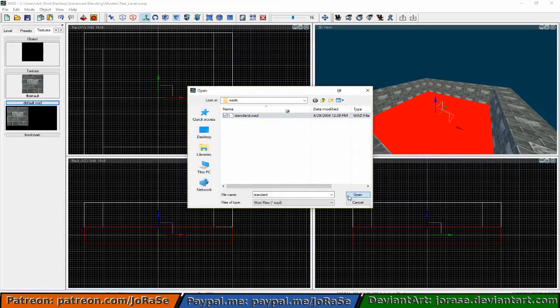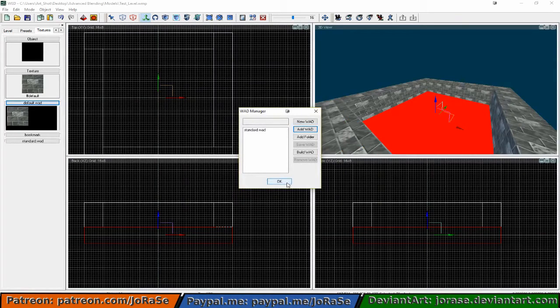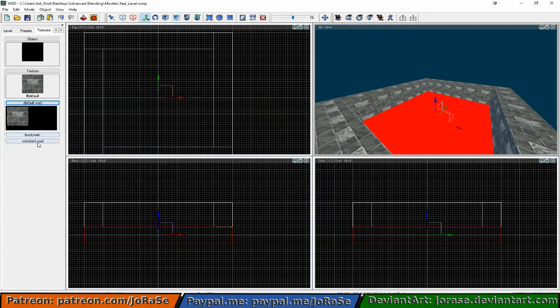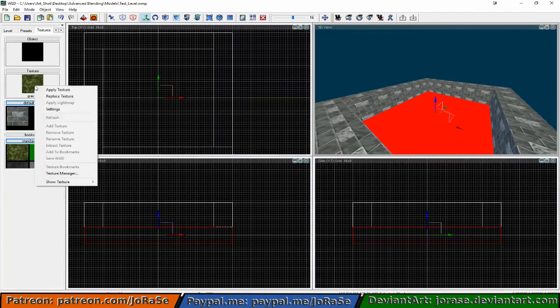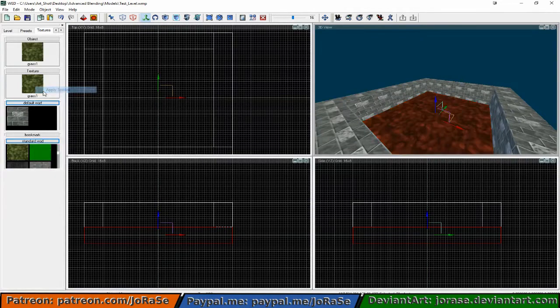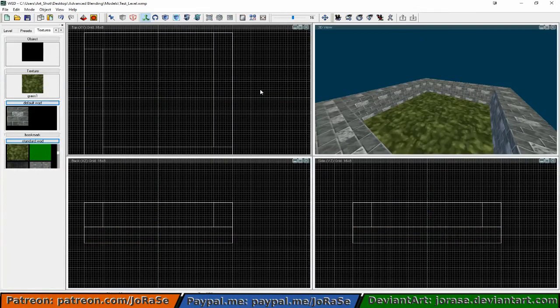Standard. And this loads in a new WAD. And we have all these additional texture maps to work with. So let's go the grass here for the ground texture there. And there we go. We have our blocks textured. So now we want to bring in one character model.